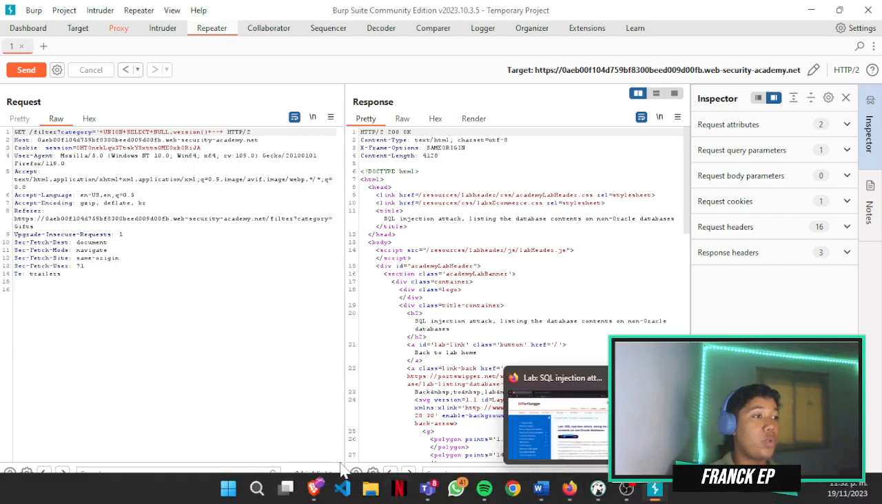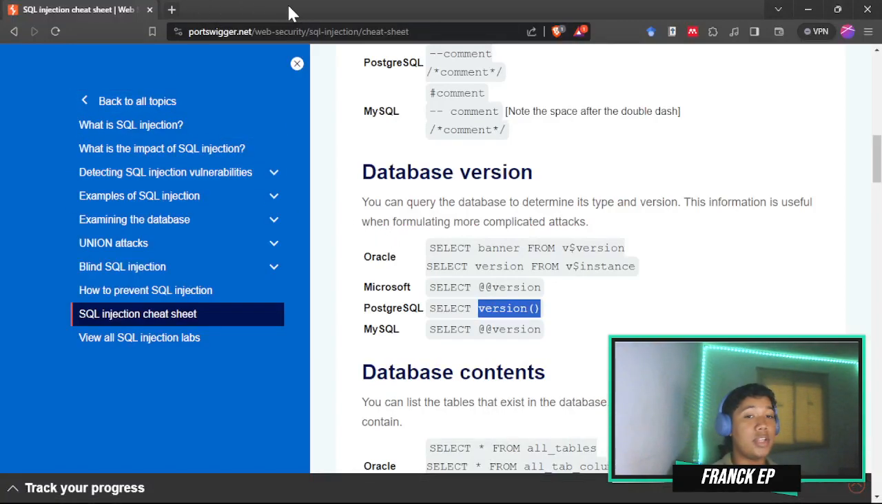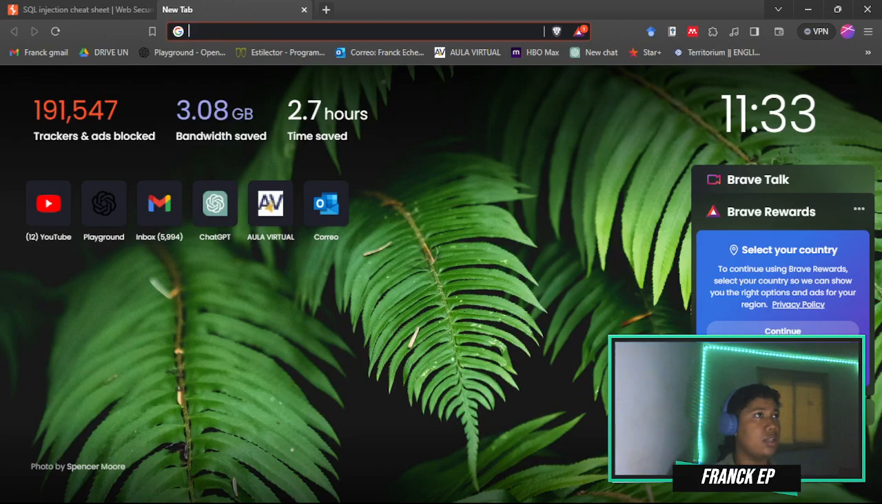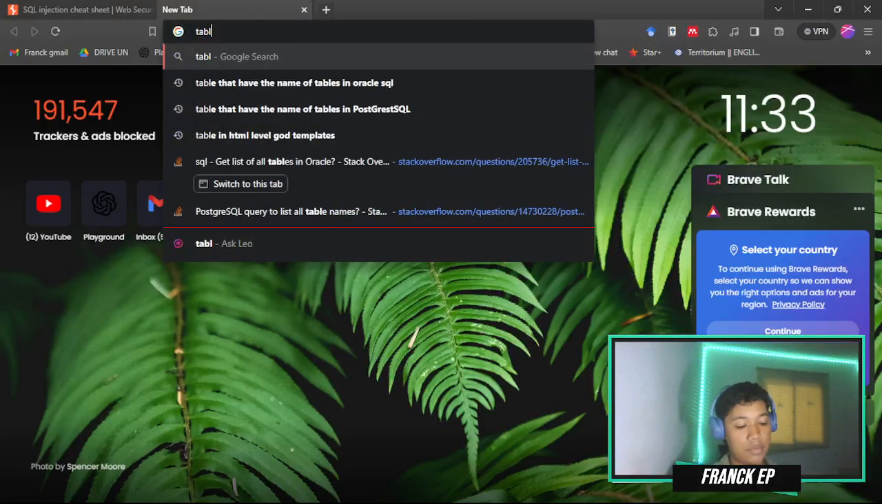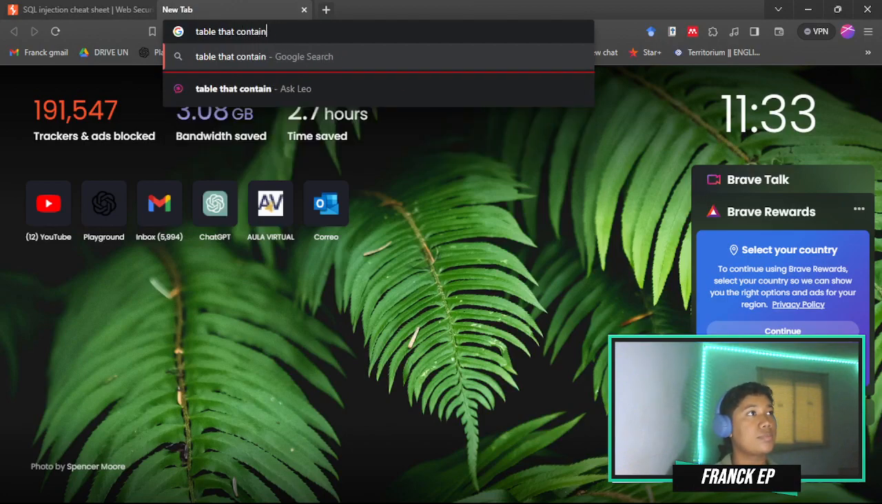And to do that, we can look if there is something that is a schema. A schema is like a table that contains all the tables that we have in our database. So let's try to look for that in the direct documentation from Postgres. So find a table that contains the name of all the tables. Postgres.